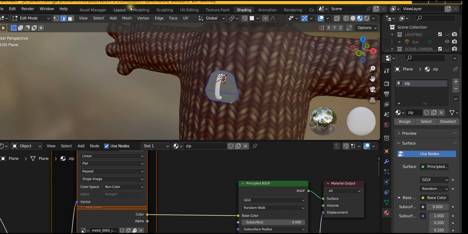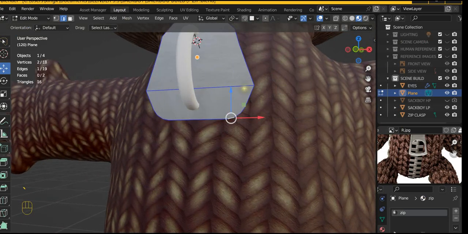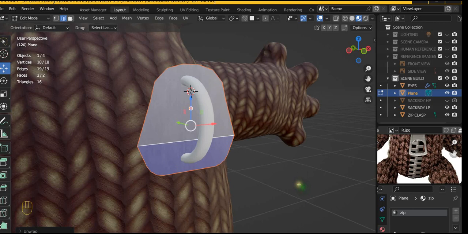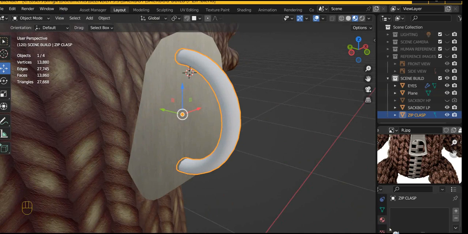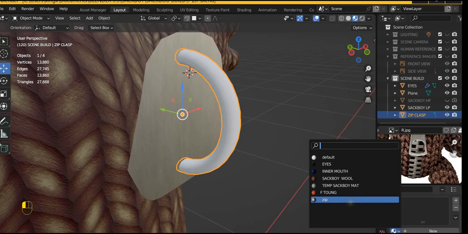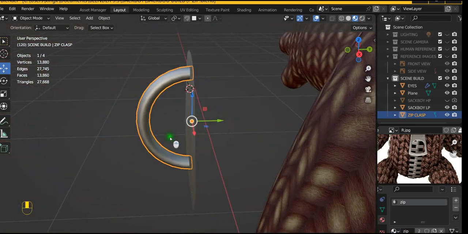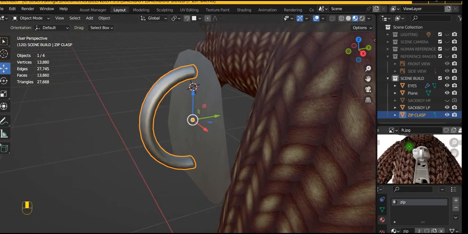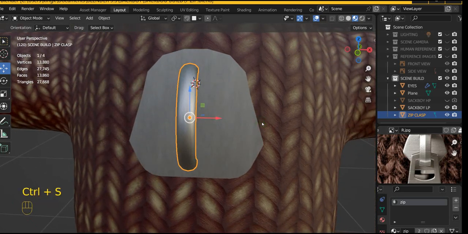I'll come back into modelling now, into layout. It's only a plane, but again with anything else, I'll do a U and unwrap it. And with this one, if I click on that, come down to material and give it the zip clasp, the zip one. There we go. That's not bad. Let's go back up here now and have another look. Control S. Now I'll work on the zipper now.